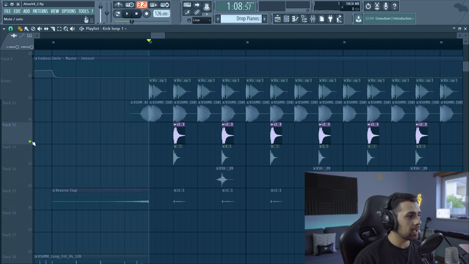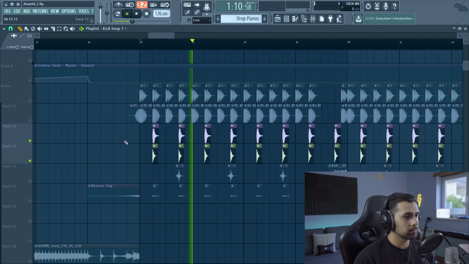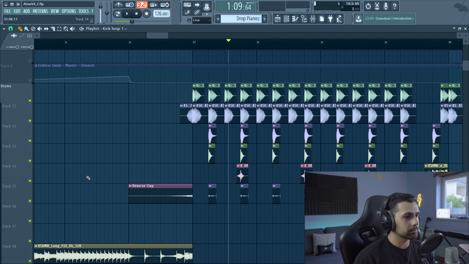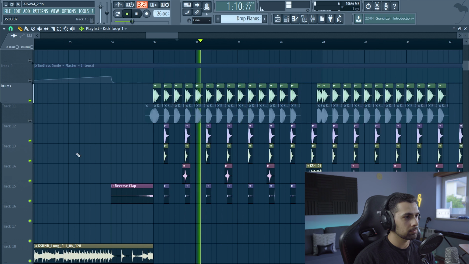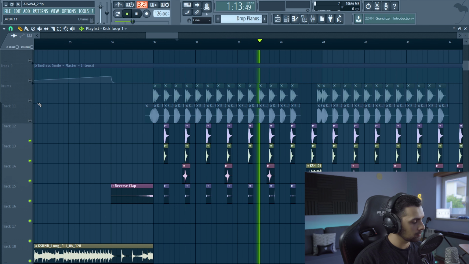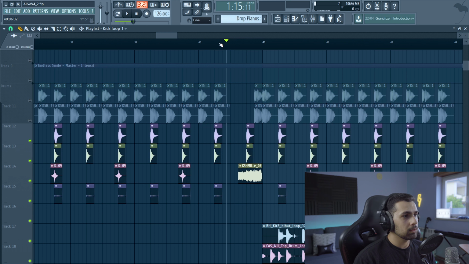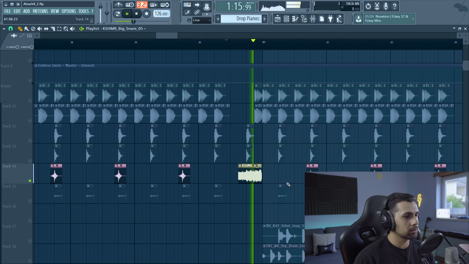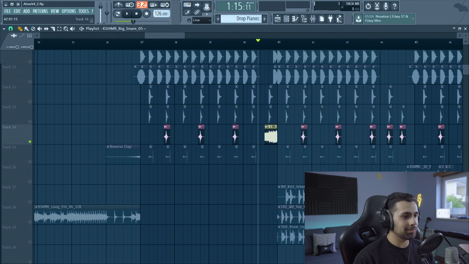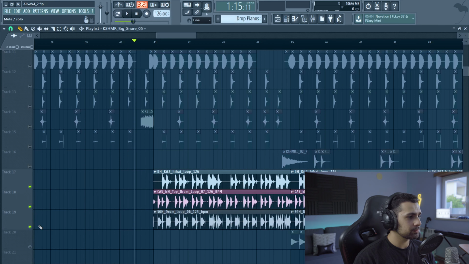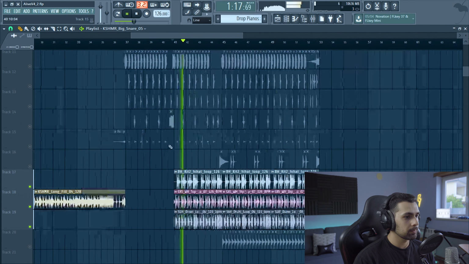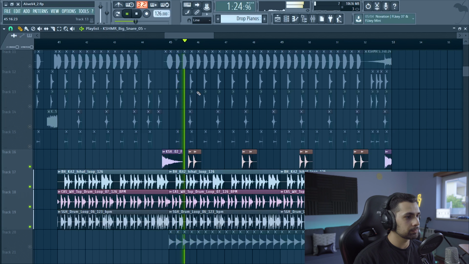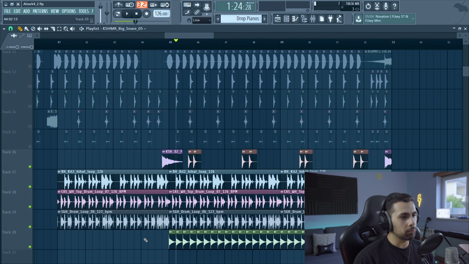Then I just added some claps. Some reverse clap, and then a little snap. Then to fill the silence, we have this tom right here, this big snare right here. Basic EDM stuff. Then I added some loops. They sound like this. Then at the end, I added some toms. And a ride to finish it up.